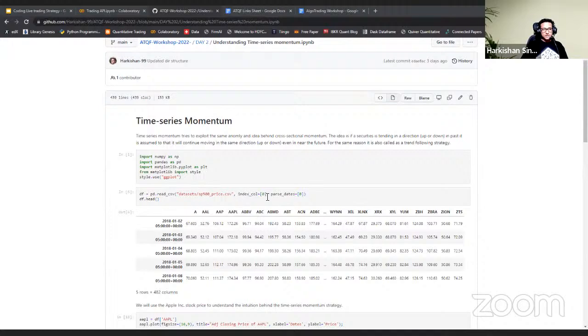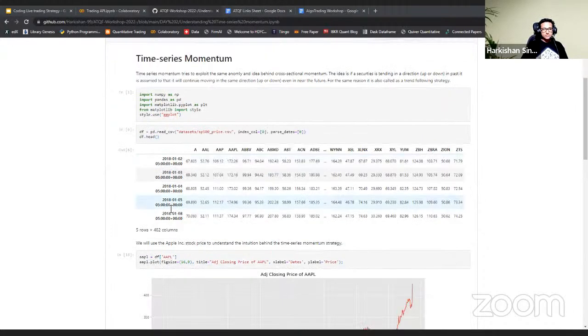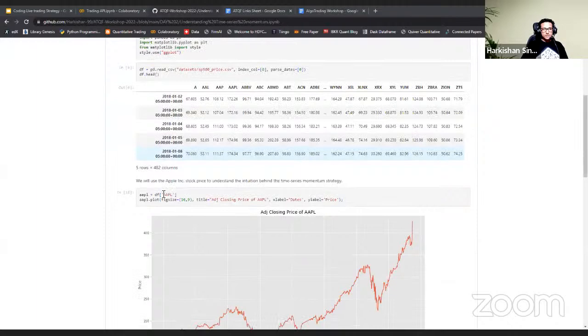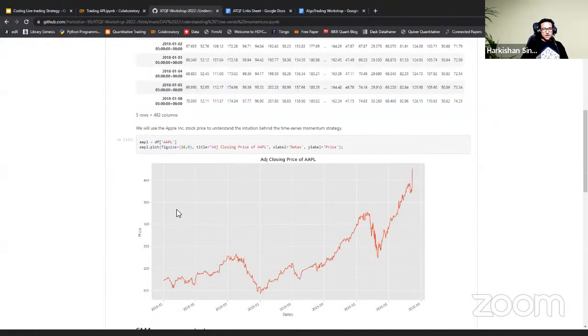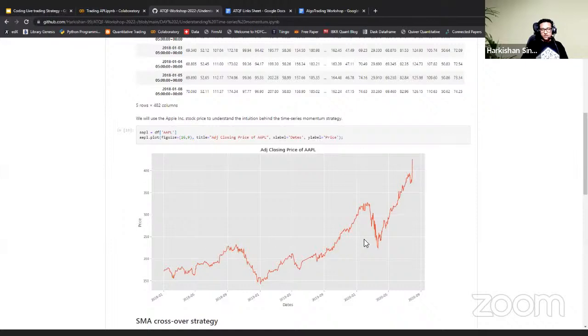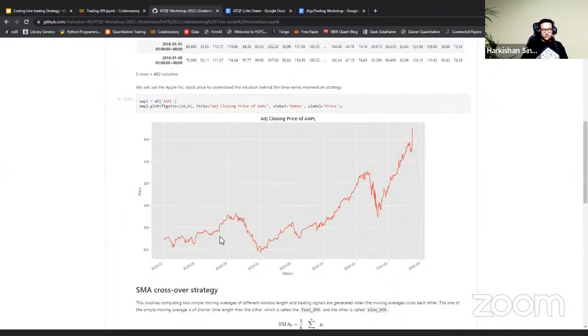In some data of S&P 500, we specifically looked into Apple. So I plotted the adjusted closing price of Apple. You can see here, the momentum is basically like the trend. What is the trend? The trend is going up, trend is going down. So we're trying to exploit the trend.